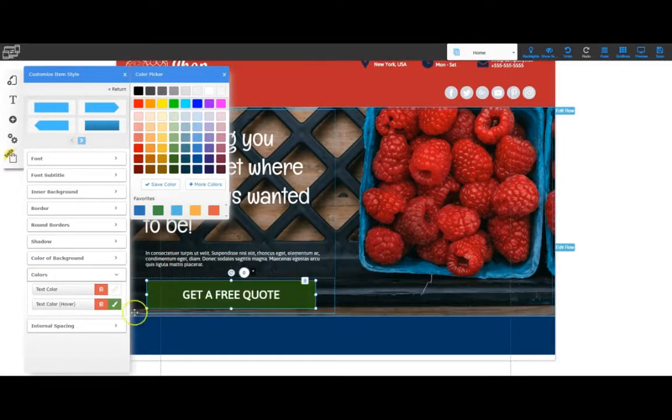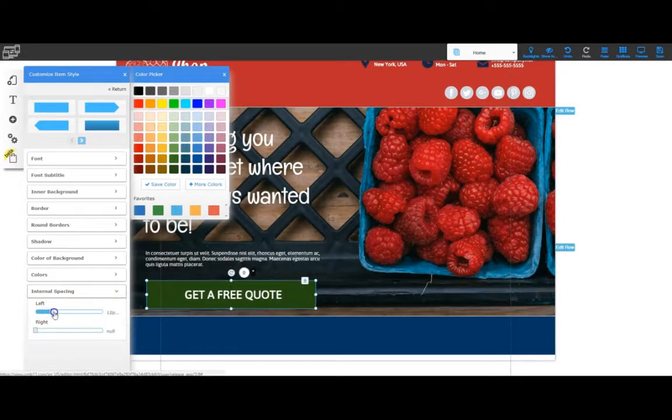and now you'll see the color of the text change when I hover. The next item is internal spacing, and that allows me to create some extra spacing just in case I don't want something in the exact middle. So I can move it just a little bit to the left, or I can move it just a little bit to the right. Okay, so that's internal spacing.